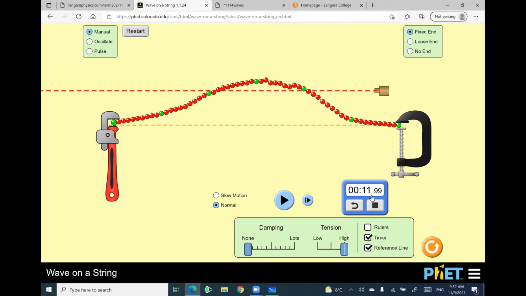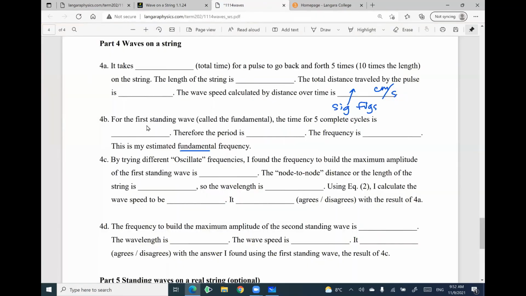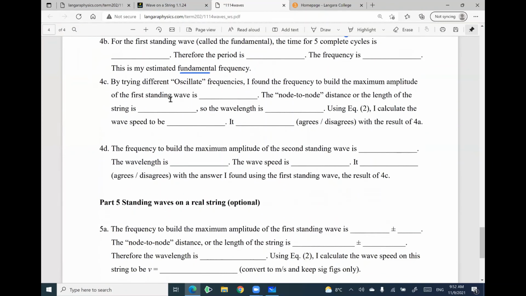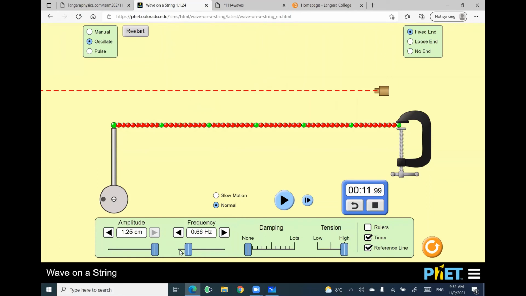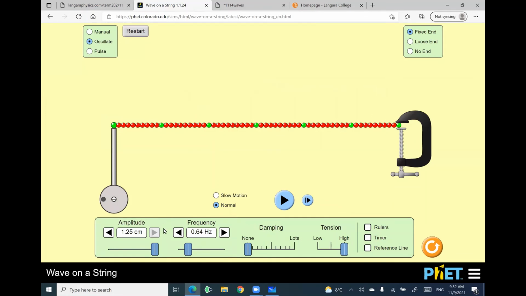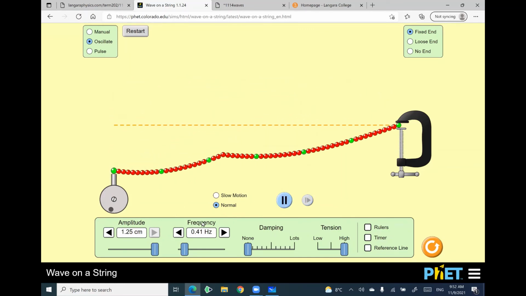The number you get is roughly like 0.41 or 0.44. So you finished this part, okay? And now we are going to go to oscillate, and change this to that 0.41 or 0.44. Say 0.41. And you start. Oh, no.